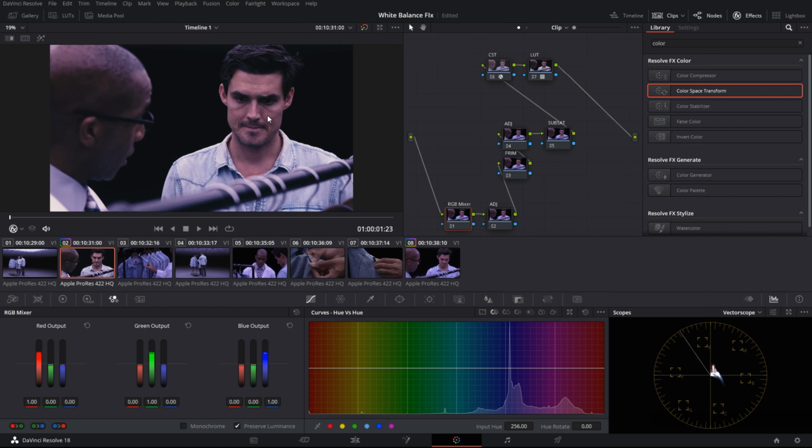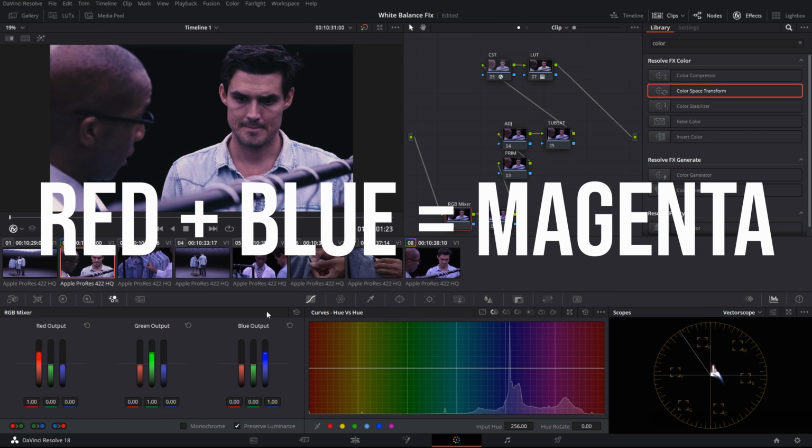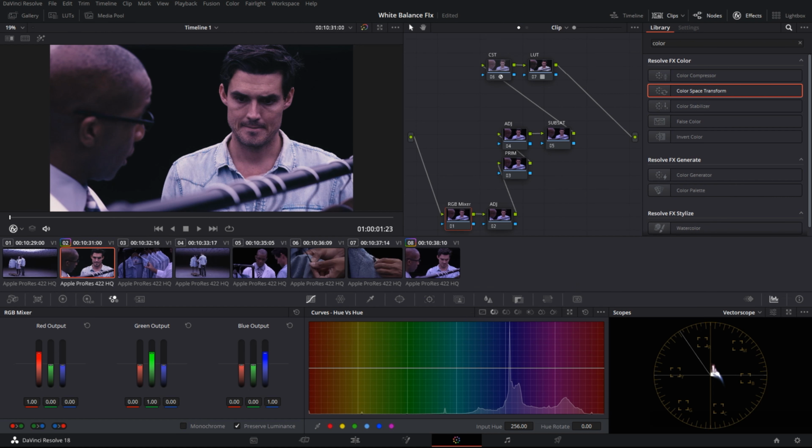Skin is basically a yellowish orange color that sits right between the skin tone indicator that we see in the vectorscope. So now we have a footage where it is completely magenta, and red plus blue is basically magenta. So what we are going to do is subtract blue from blue. So we get red, and you can see that the image is now slightly reddish orangish in color.